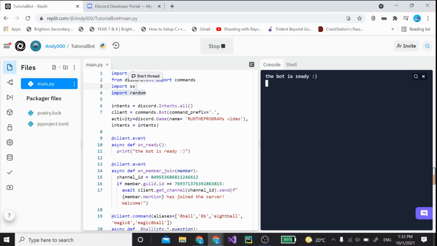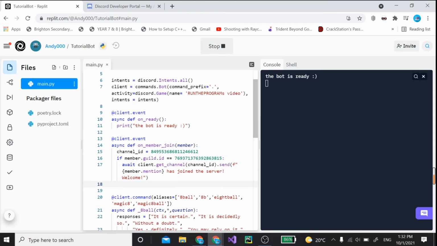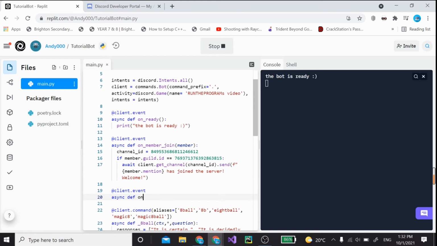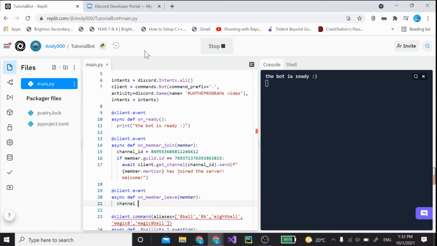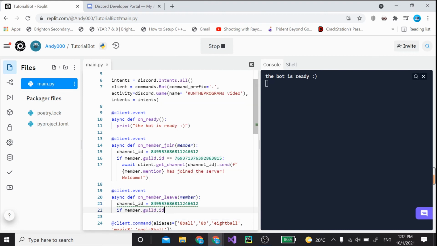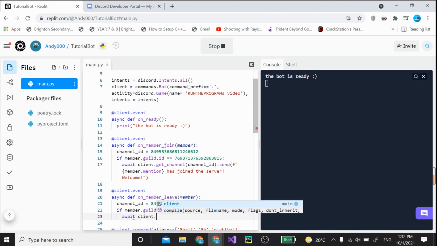So we can also do this for on_member_remove. So it's client.event. I'm gonna just speed this up because you already know how it works. Member. It's basically the same thing. ID equals here, and if member.guild.id equals this. Oh wait, client.get_channel.